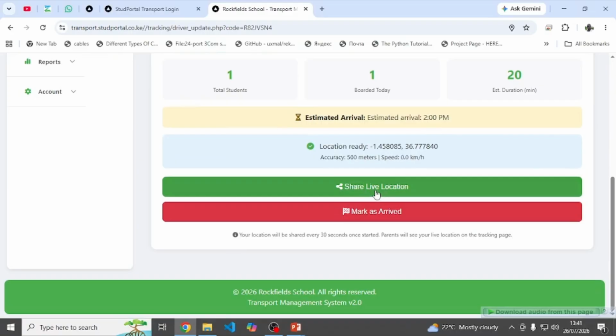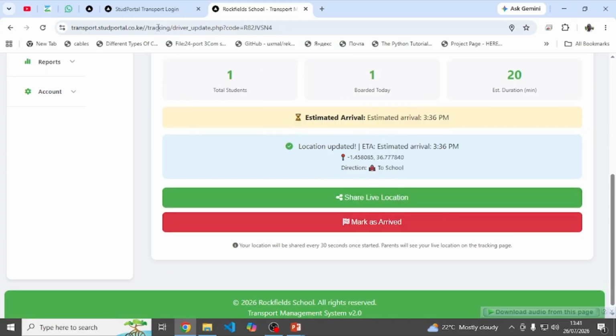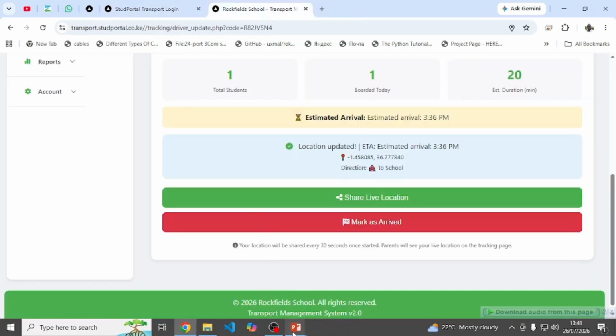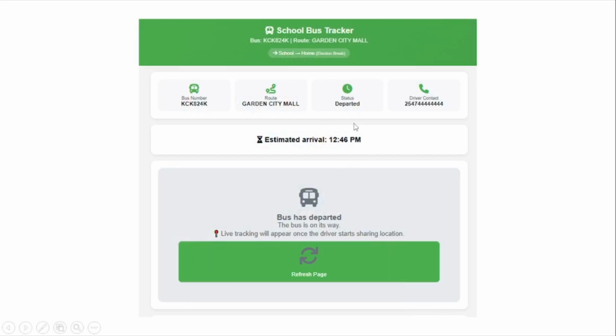It's very important. Share live location. So when you click on it, then the parents on the other side will start viewing the live location on their end. So this is what the parents will see. The parent will start tracking their link here.